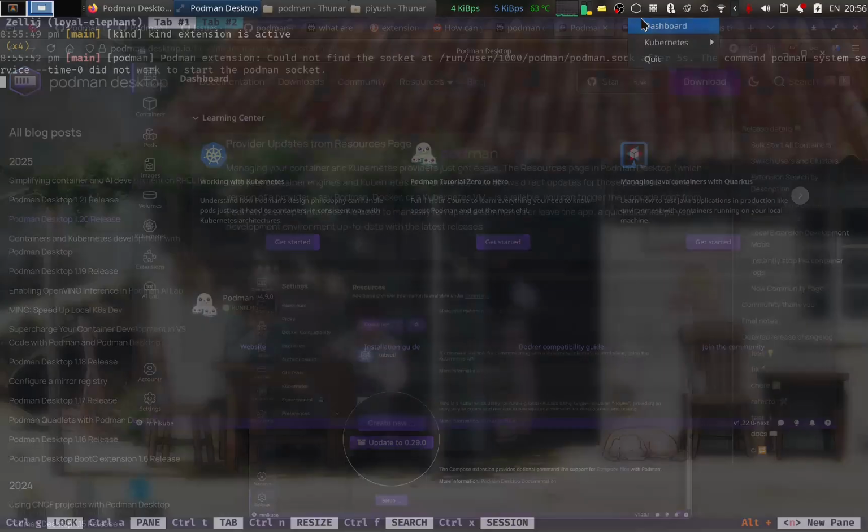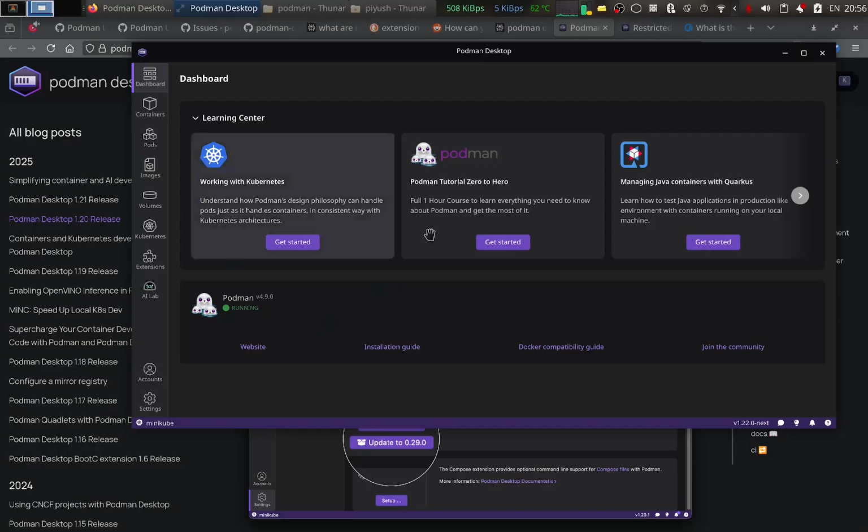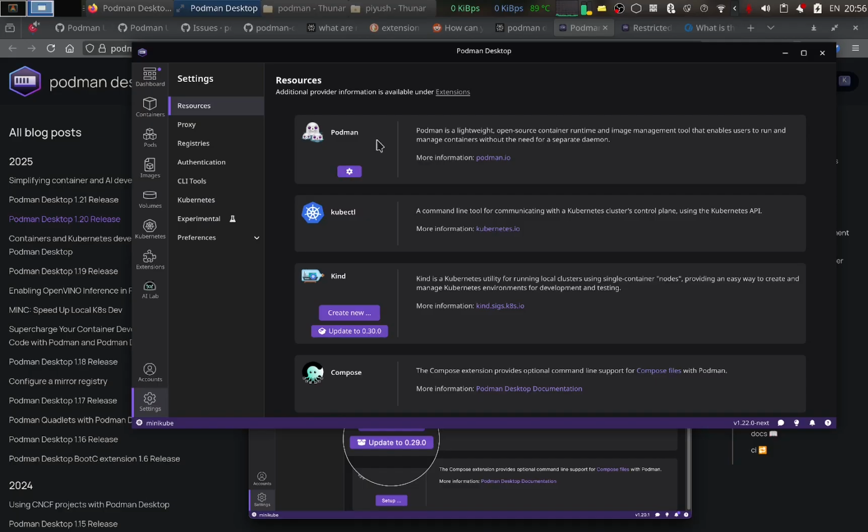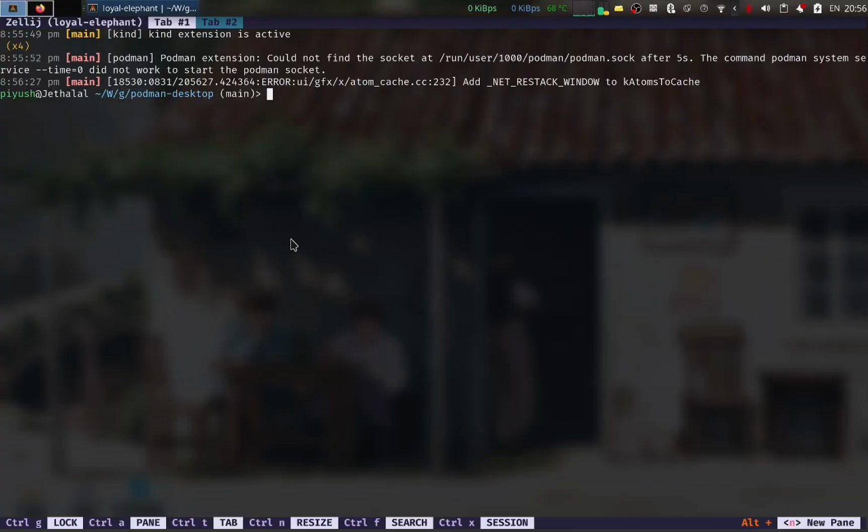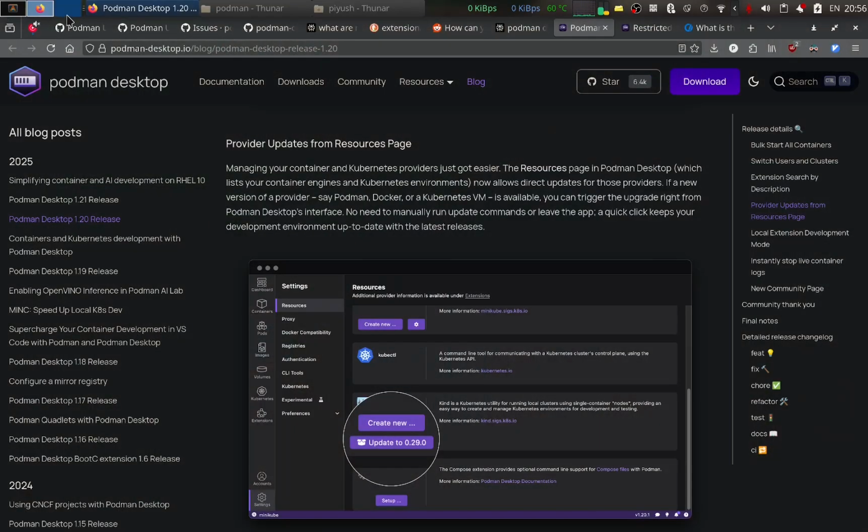Now see, this time it started without the update button again. So overall, I'm unable to get an update button. That's fine. Leave that.